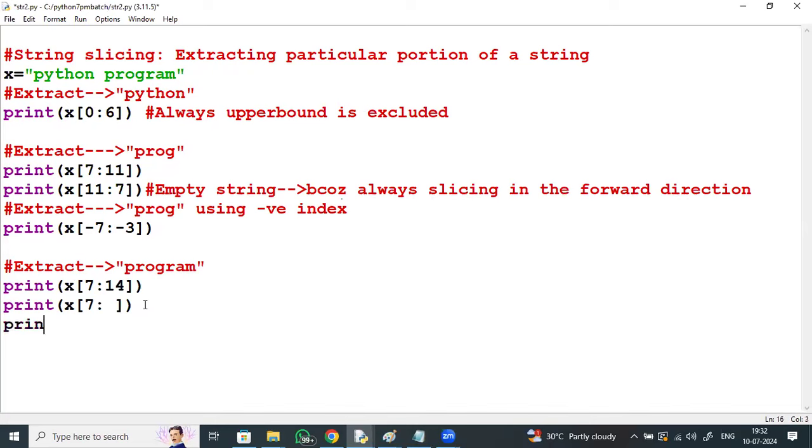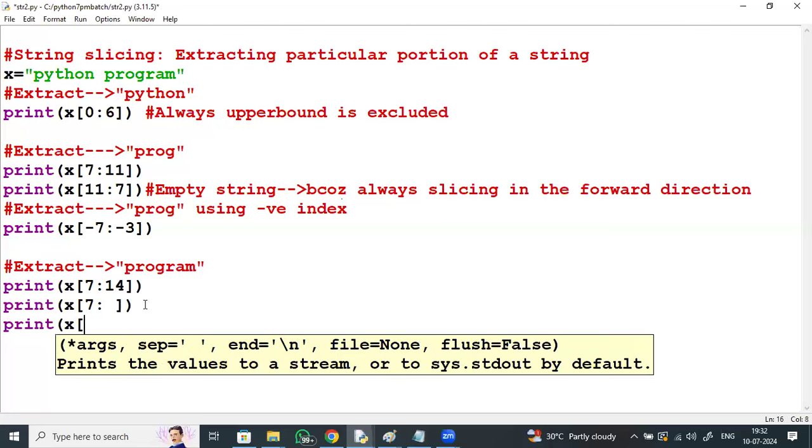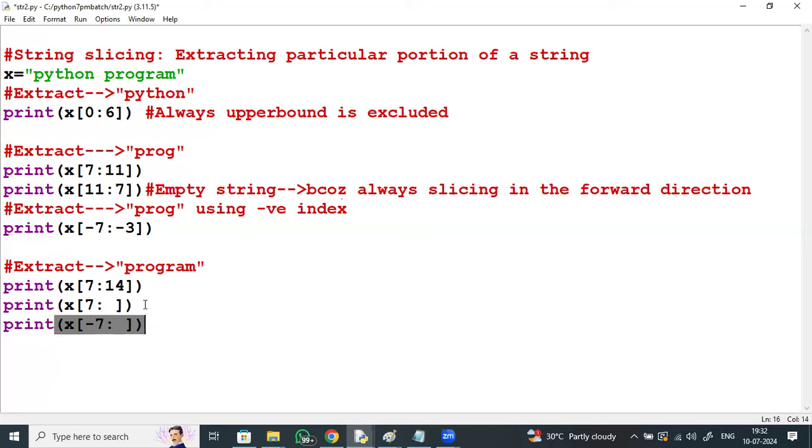Yes, using negative index, you tell me, X of. Using negative index, extract this program. -7 to empty, leave a space. -7 to empty, don't provide this. It means -7 up to the end of the string it is going to read. Extract this program, right? Yes. All these three results give the same output, right? Run module program.